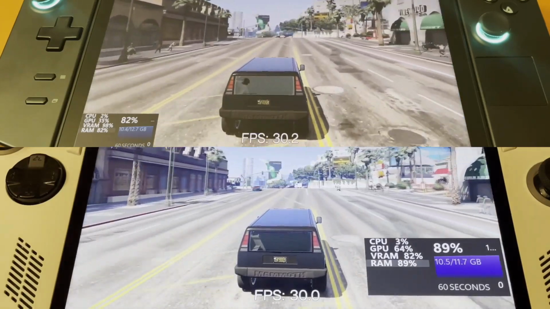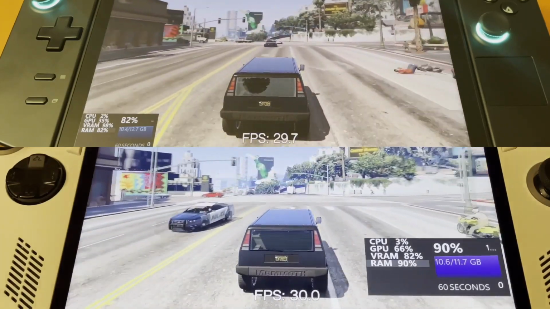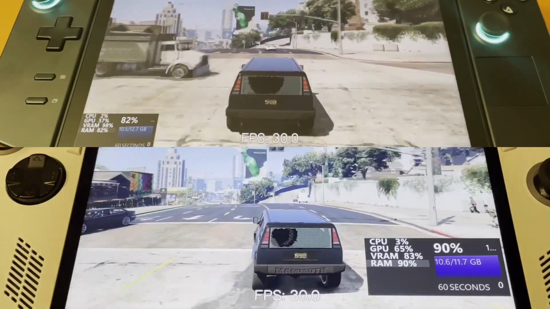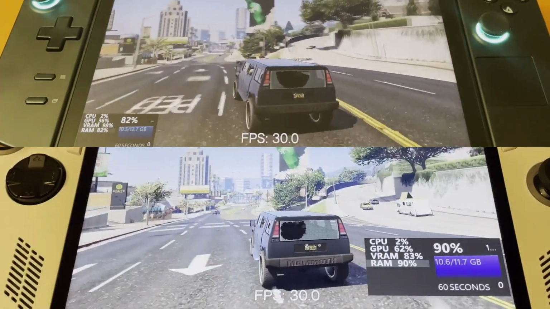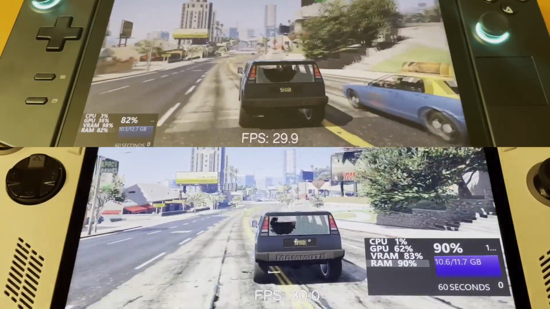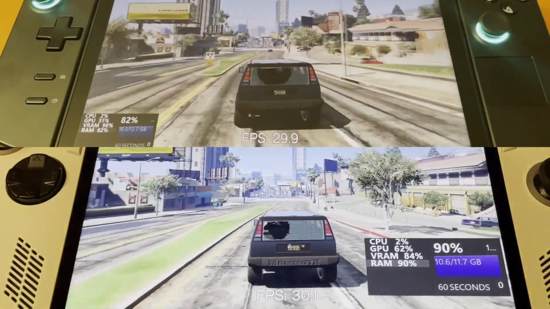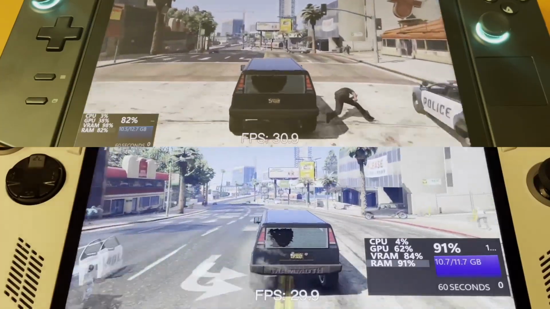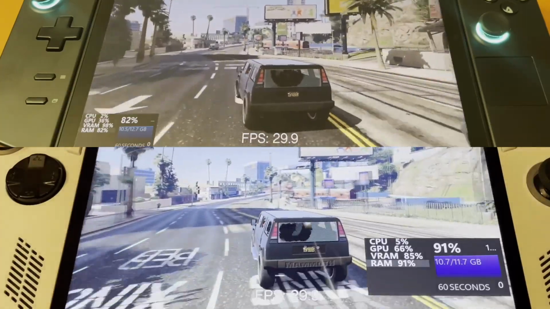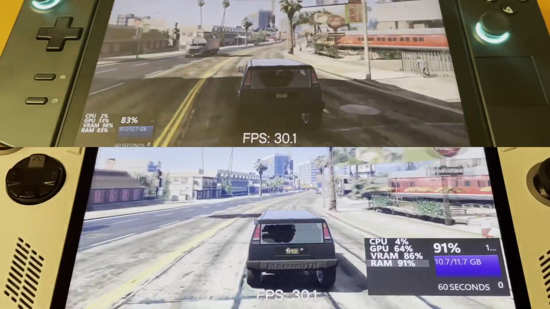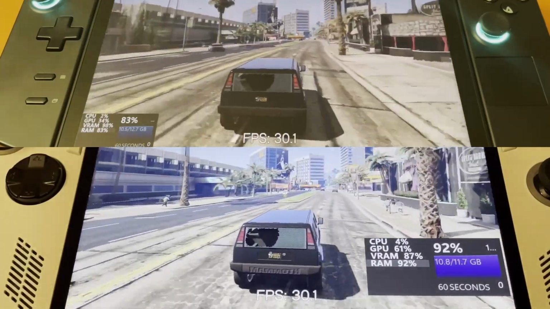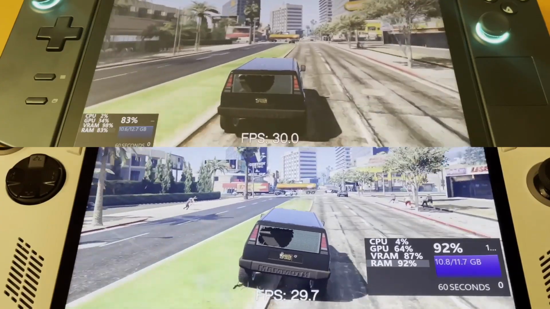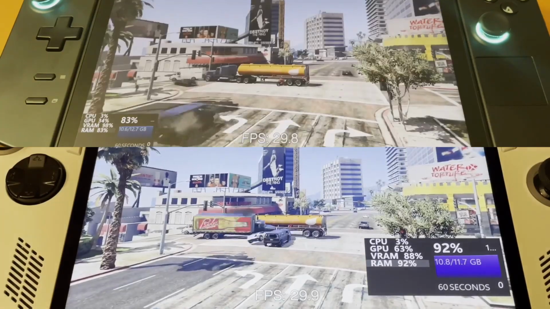CPU usage, looks like the Legion Go is using less of its CPU. And the GPU usage on the ROG Ally though, it's a lot higher than the Legion Go. VRAM, looks like Legion Go is using a lot more VRAM than the ROG Ally. Wow.